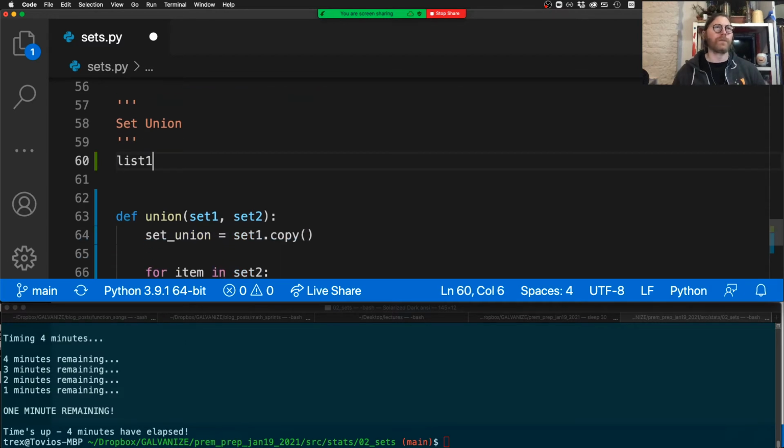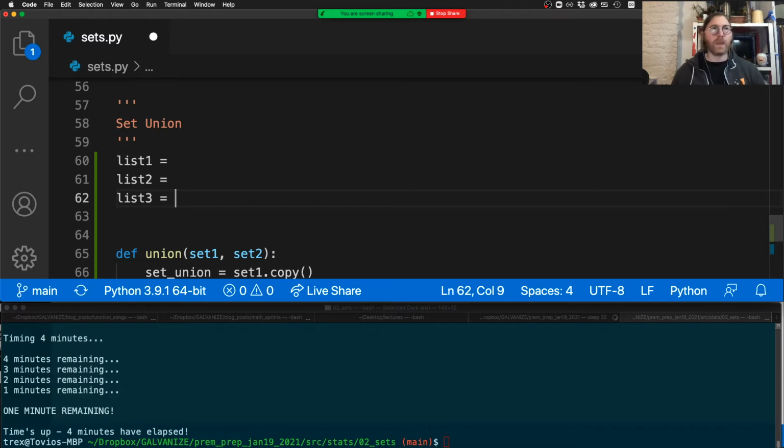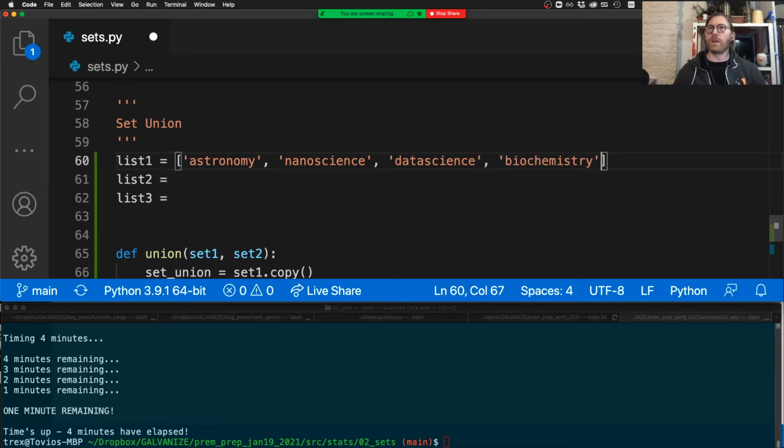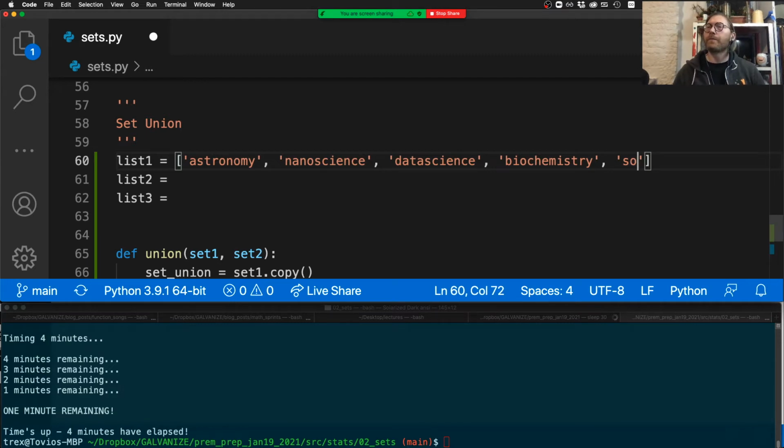So why don't I make 3 lists, list 1, list 2, and list 3. Think about different types of sciences and just throw names of sciences into the Slack really quick. So I'm going to do astronomy. I'm going to do nanoscience, data science, biochemistry, and see what other people were throwing in there. Sociology, and then let's start adding some down here. So let's do psychology. What else? Chemistry. Yeah. Let's throw some maths in here as well. Oh yeah, botany.